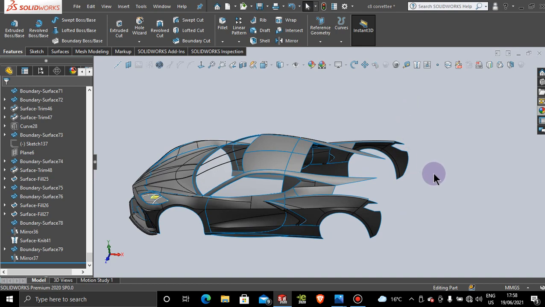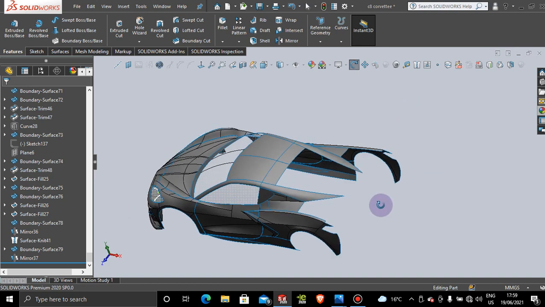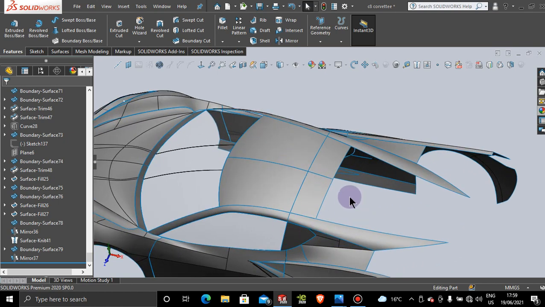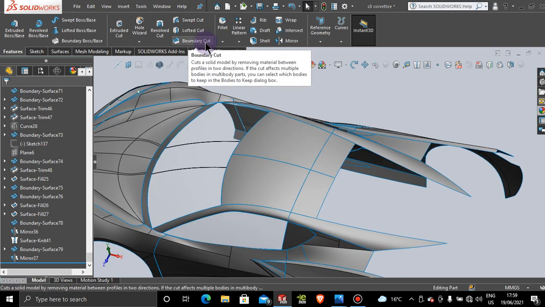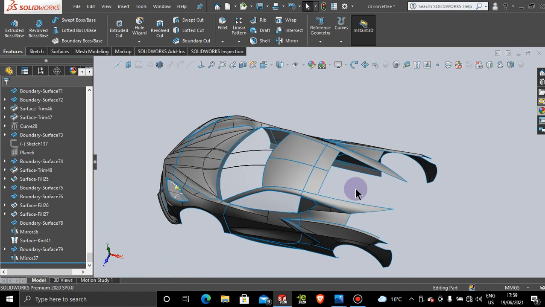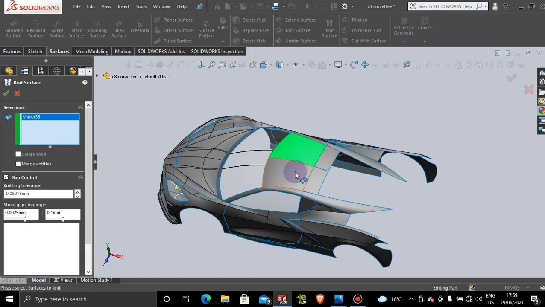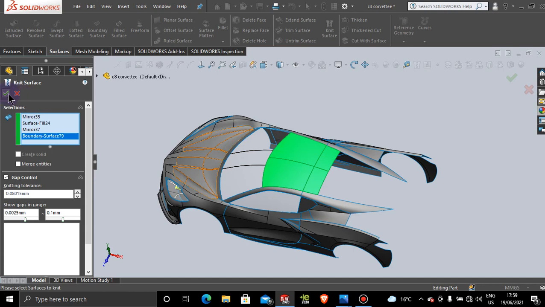So let's see what we have to do here to create those cutouts and continue down with the back section here. First thing I want to do is connect these surfaces together, these four panels here.